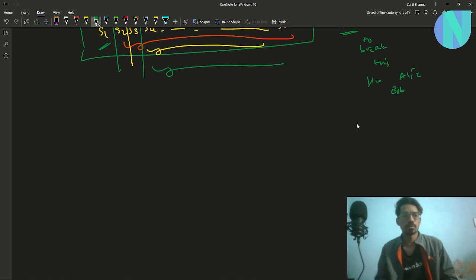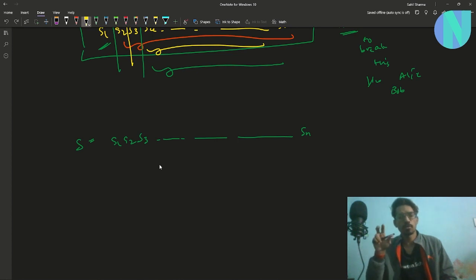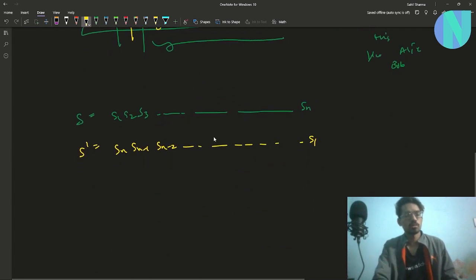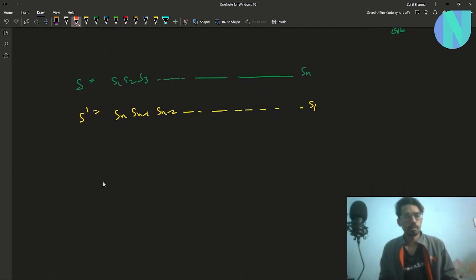two separate strings here. Let's say your string s is equal to s1, s2, s3, and so on up to sn, and you will create a new string s dash, which will just be the reverse of this string. So s dash is nothing but sn, sn minus 1, sn minus 2, and so on up to s1. And as we saw in this diagram, let me redraw it again. We have s1, s2, s3, s4, and so on up to sn.